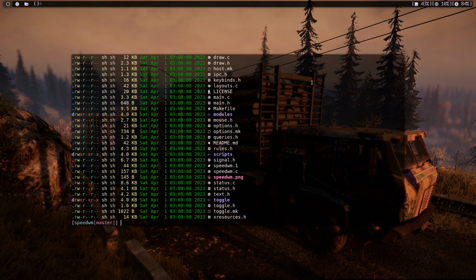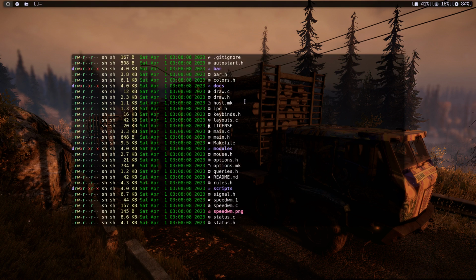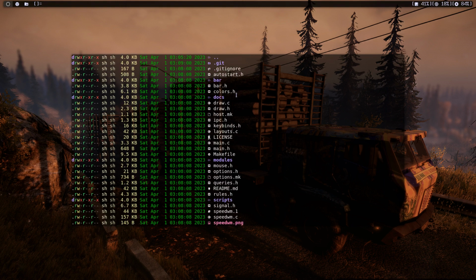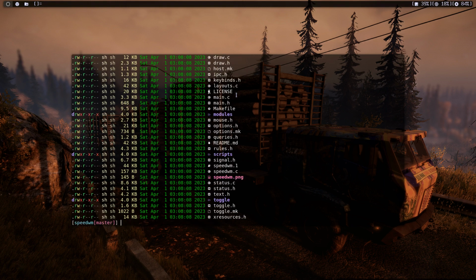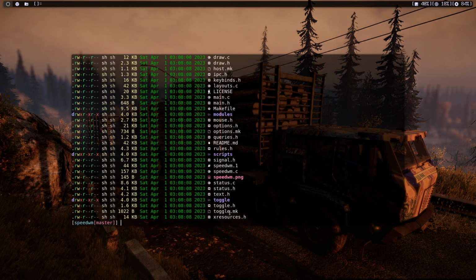Okay, if I list the content, as you can see, we have a lot of stuff. So this fork comes pre-configured and pre-patched. You just have to enable the patches that you want to use. And that's it. Each thing has its own configuration, like the key bindings and the mouse and options, I think other things, and the status bar. This one comes with a status bar.